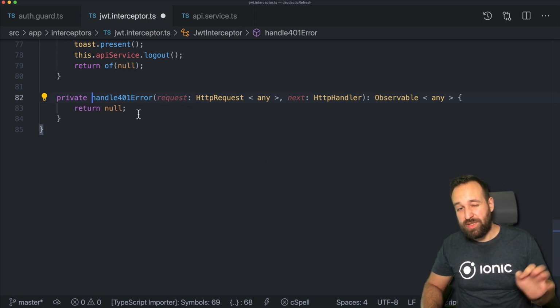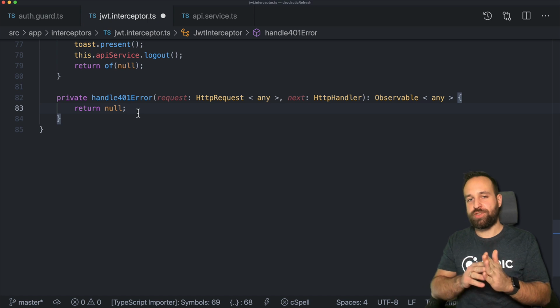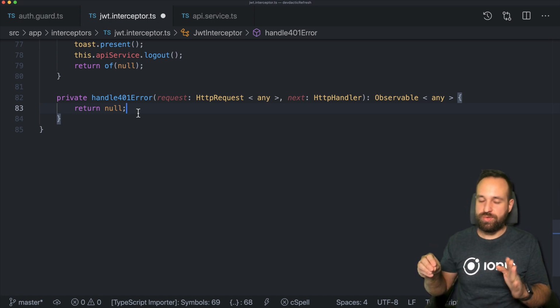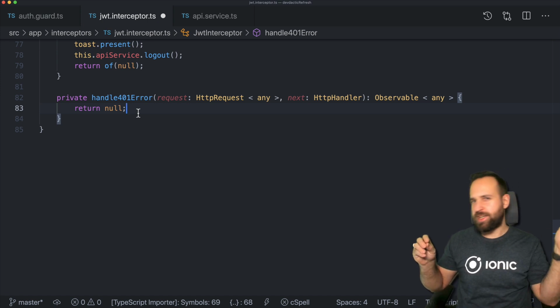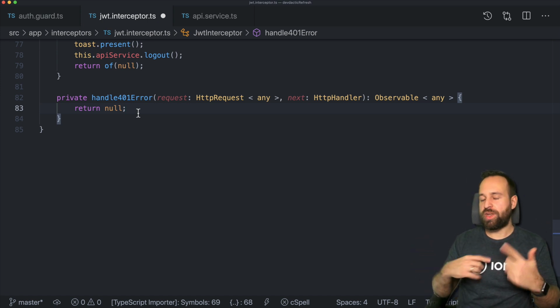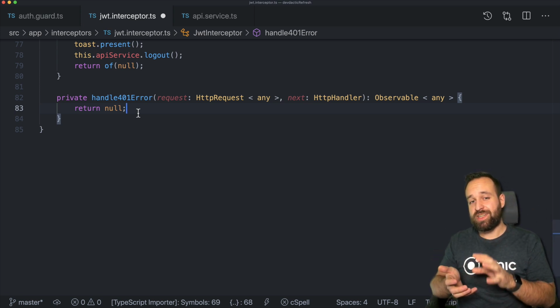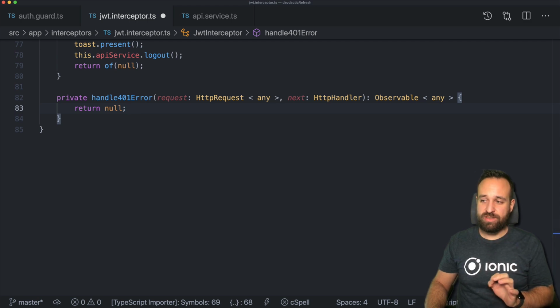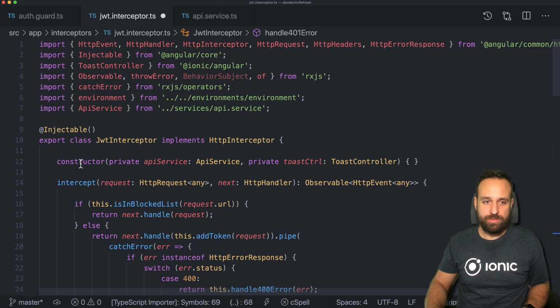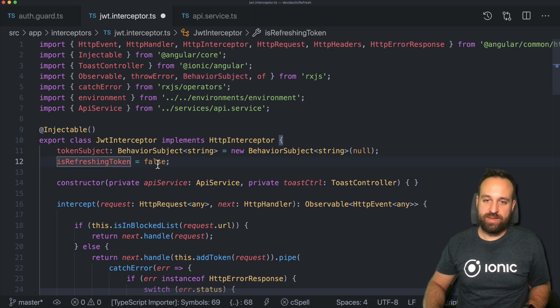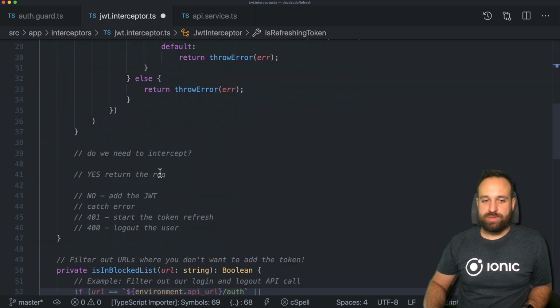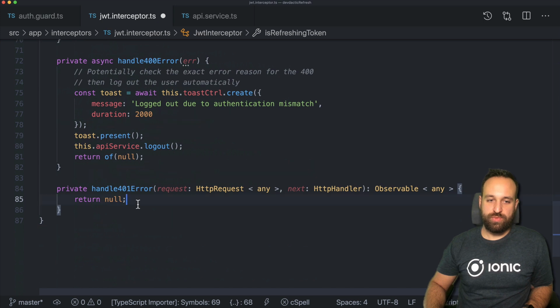At the same time, we have a little problem, because while we make the call to get a new access token with our refresh token, other calls might come in and say, I want to get data, I want to get data, I want to get data. And we don't want to trigger the call to get a new access token like 5 times. Therefore, we need a little bit of special logic in here. We're going to use a token subject and a variable for this. Let's just keep it like it is, and I will explain it once we use it inside our handle 401.